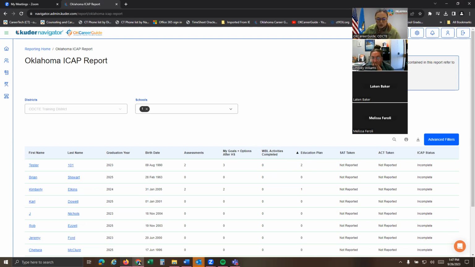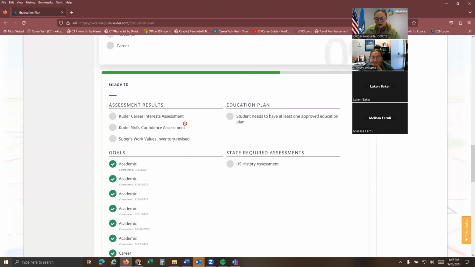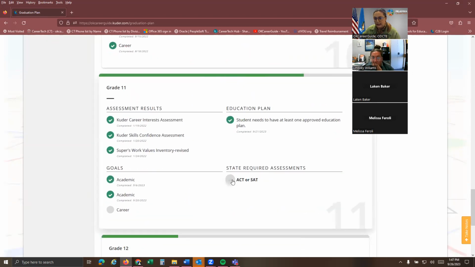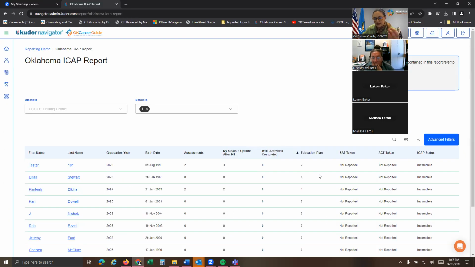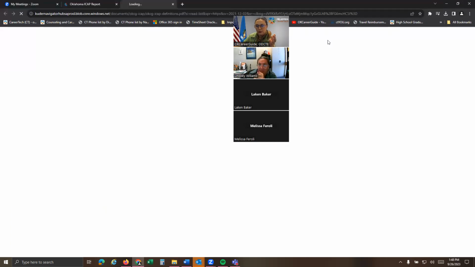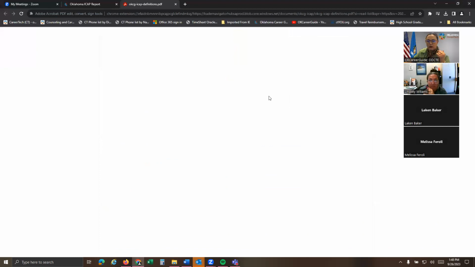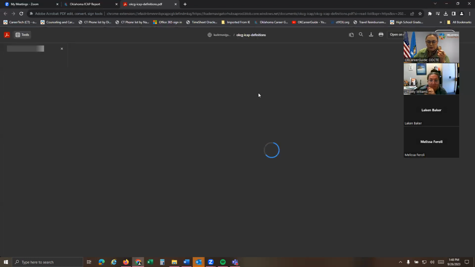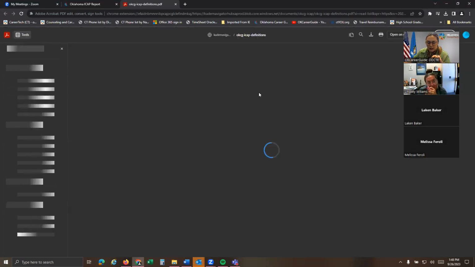So you remember I mentioned that they need to check off under their junior year, for example, ACT or SAT. They need to check that off because this report reads it from the student side. And you'll notice that they all say incomplete right now. They're going to say that for just a little while. If you're not sure how each different column is pulling, you can actually view definition PDF. And it's going to show you what each column does.